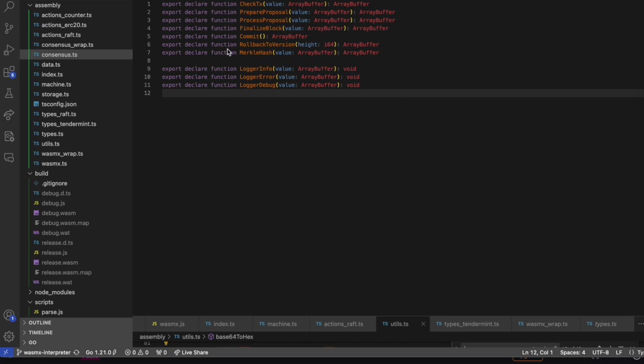And these are the methods compatible with the Cosmos SDK protocol for checking transaction validity before being included in a block, for preparing the block proposal, processing the block proposal, finalizing the block, committing it, and rolling back the Cosmos app to a certain height if needed. So let's see it in action.